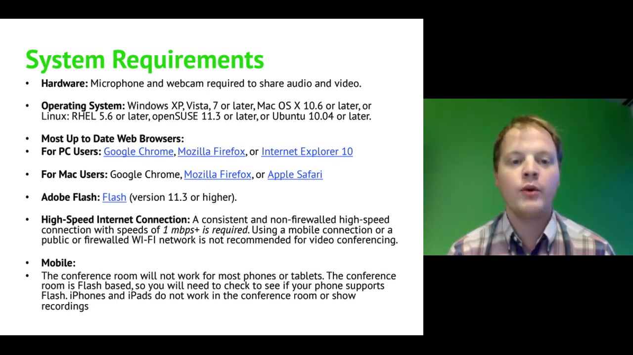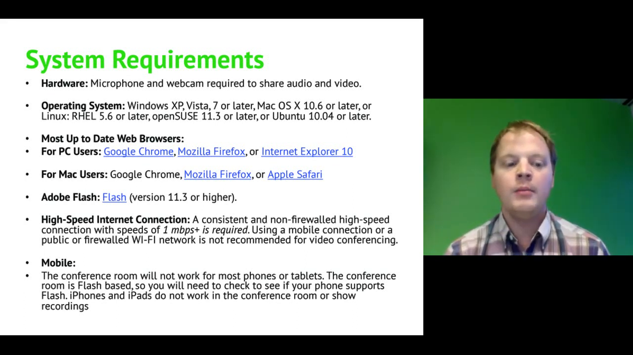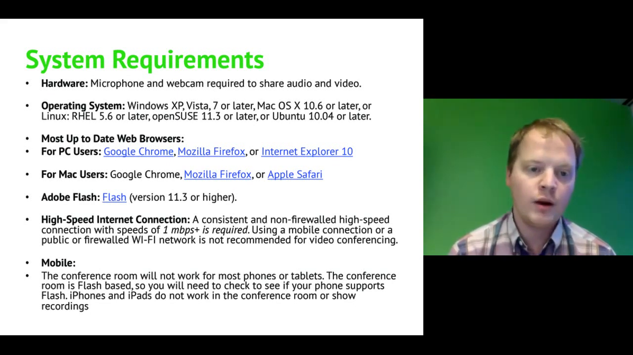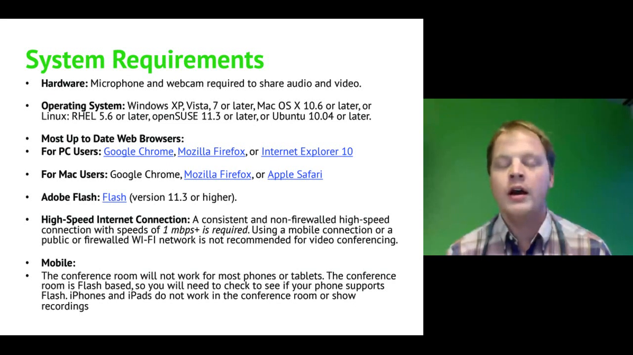So here are the system requirements. Basically, most of the technical issues you will have on BigMarker are probably because you do not fit into the system requirements. If you do fit into those requirements, typically you have a really great experience, and your technology works. You can get into the conference room, you can hear me, you can share your audio and video, and everything's amazing.